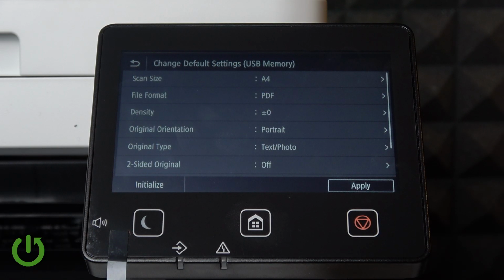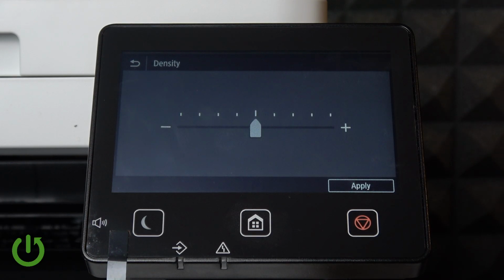Here we will have our density, and here we can easily adjust it, as you guys can see, from -4 to 4, and it's totally up to our preference. I always keep it at 0, but it's just me, and you guys can find your own perfect setting.